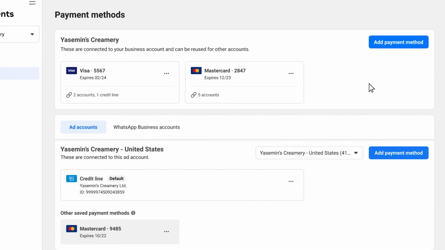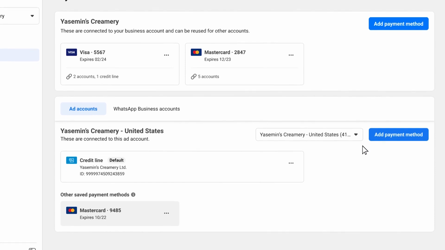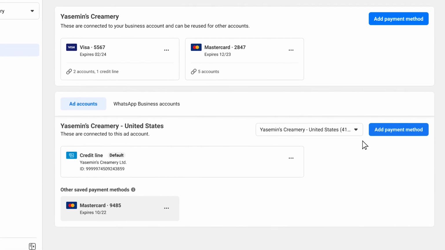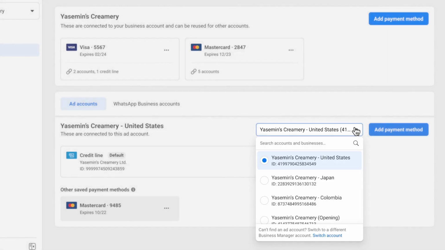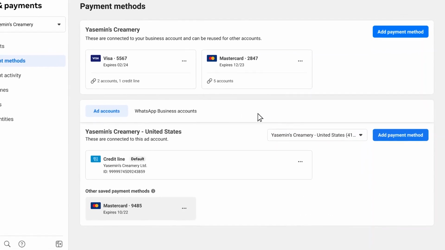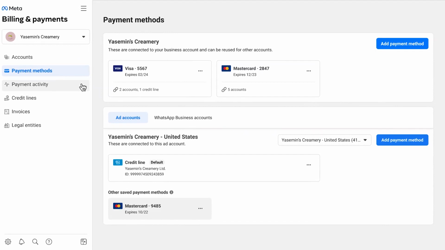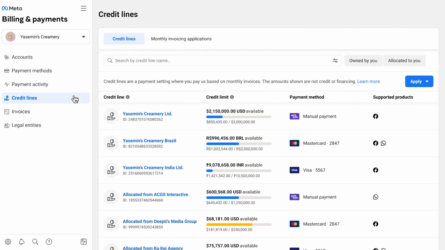To update payment methods like credit or debit cards, or to connect a credit line to an individual ad account, select the account from the drop-down. In the Payment Activity page, you can view the current balance for the ad account. While you may have used credit lines for monthly invoicing in the past, we have added some new features to streamline and simplify the process.